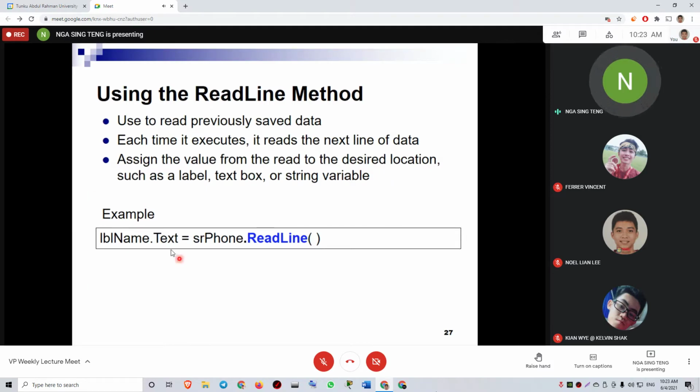So in this case, I want to assign this SR form. After you read out this line of data, I want to assign this data to LabelName.Text. I want to put that data as the text for this label name.